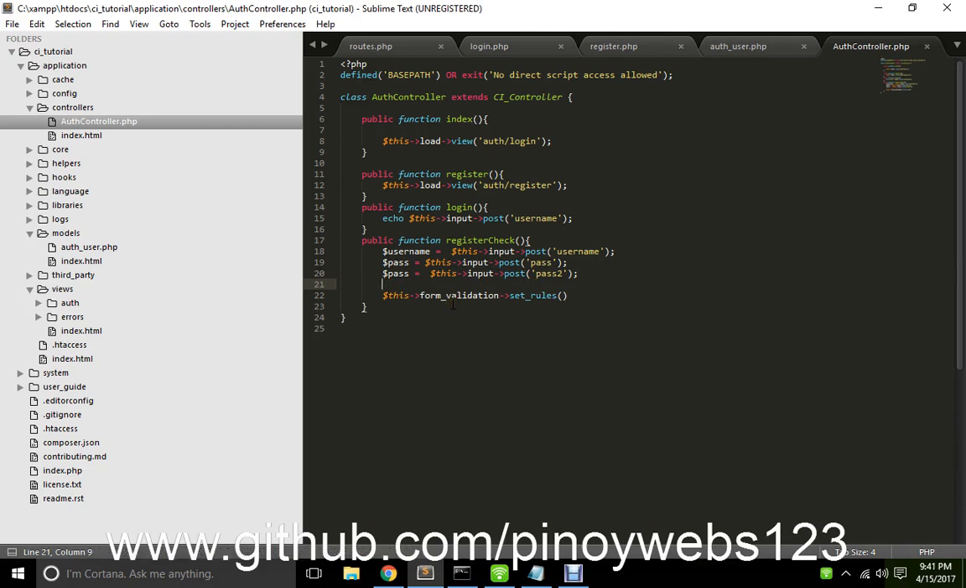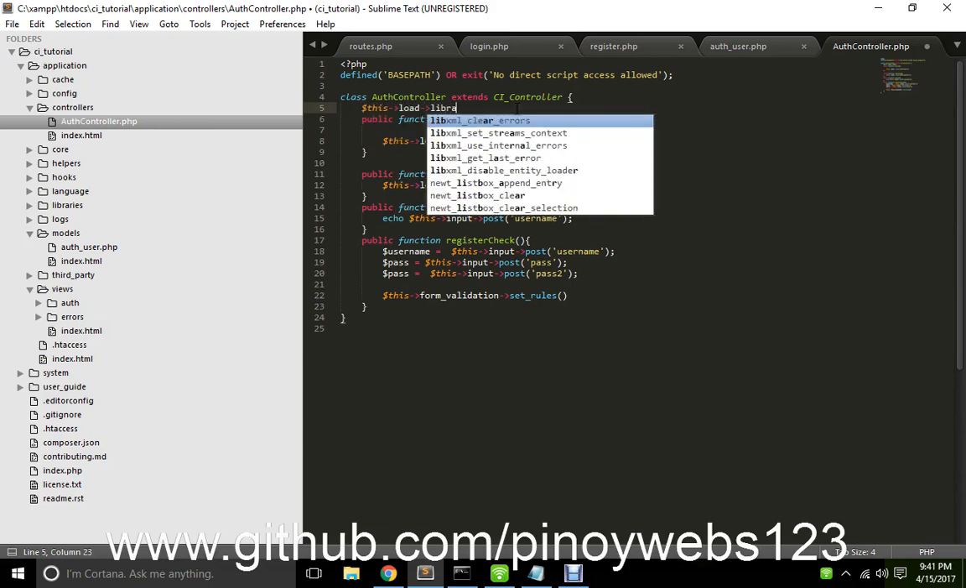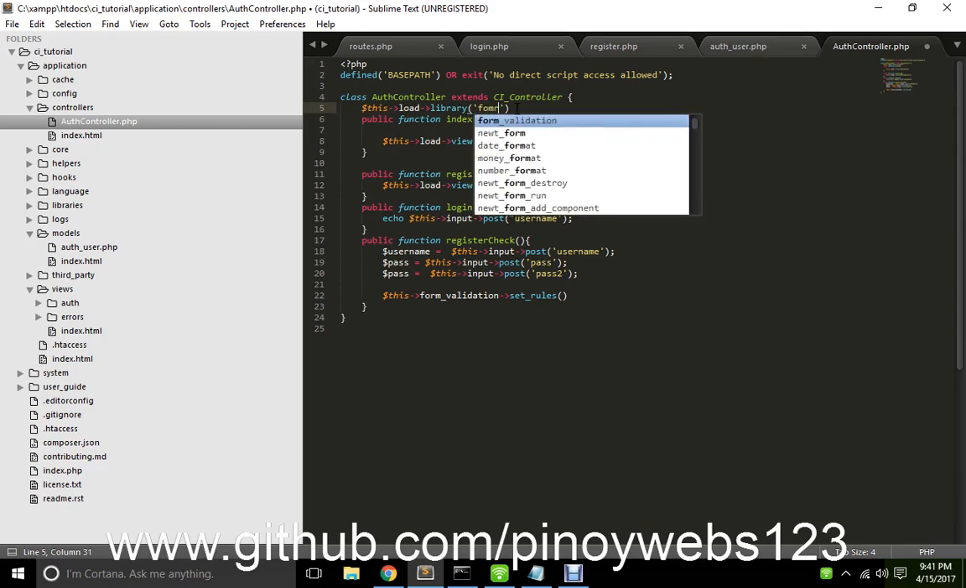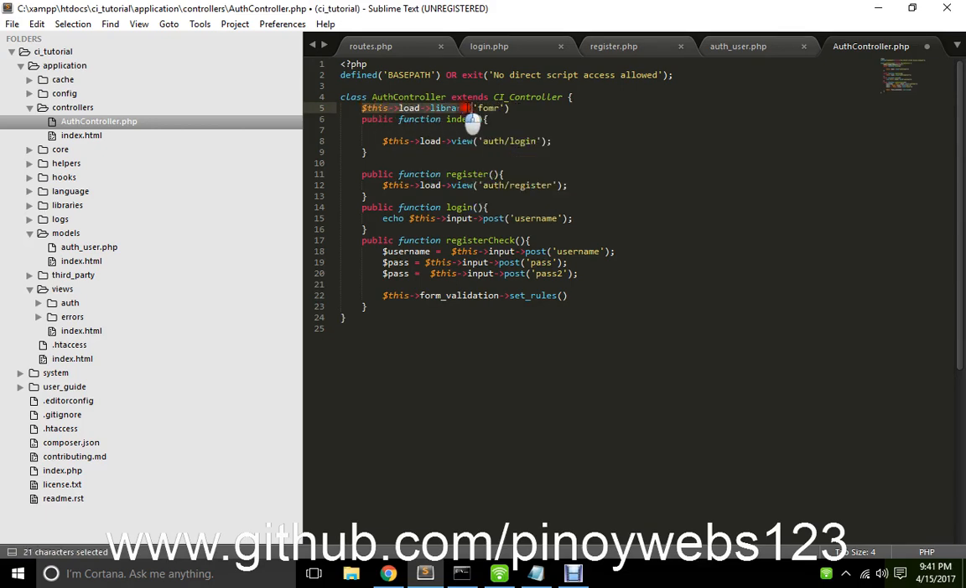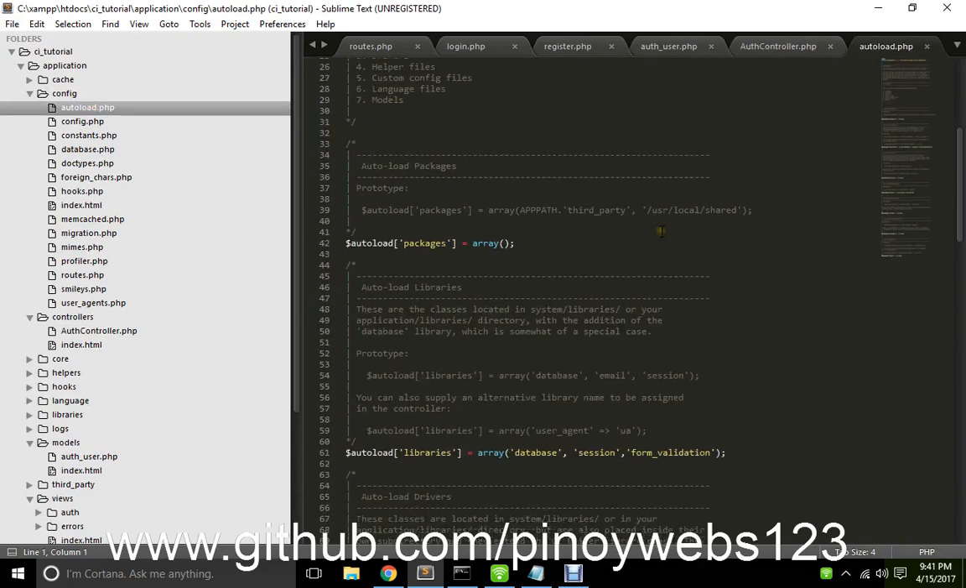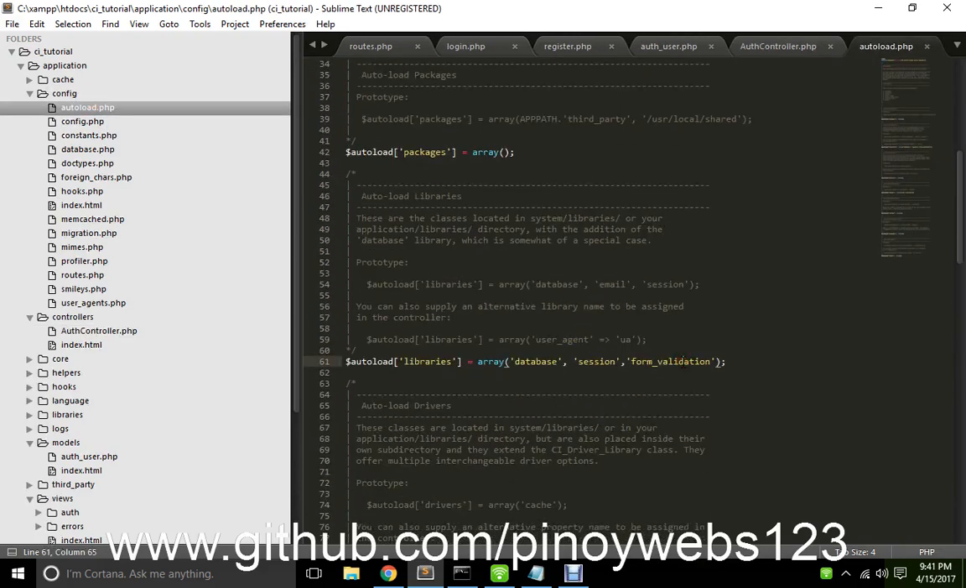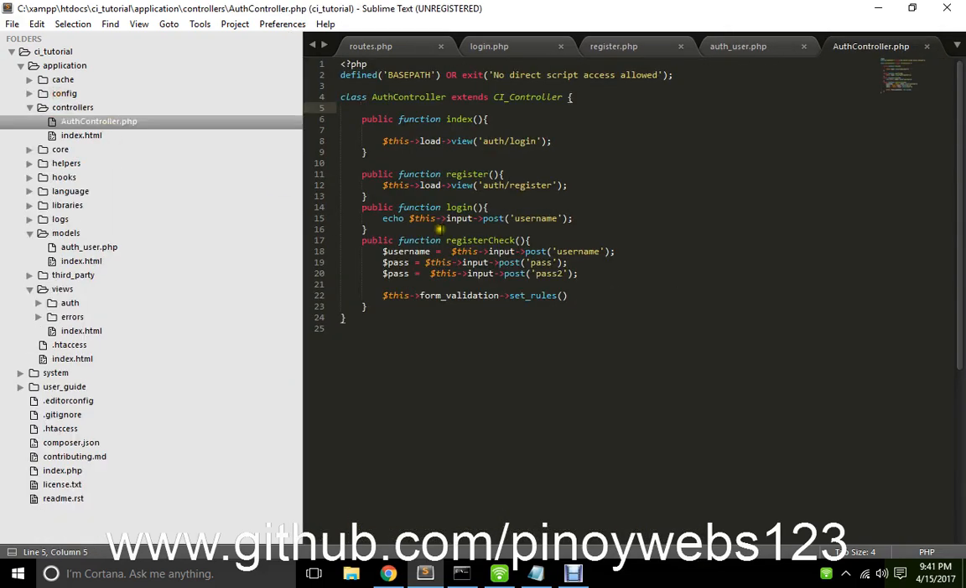If you try to review, form validation is a library, so we no longer need to put this load library, with the name of library being form validation. We don't need to put that in or create a constructor, because in our config autoload, libraries, it's already global, right? I did that in the first place.